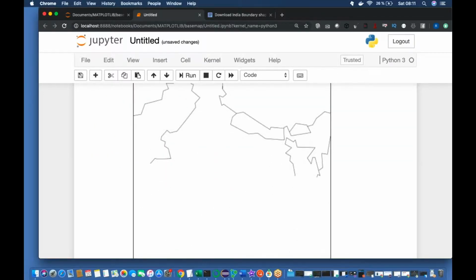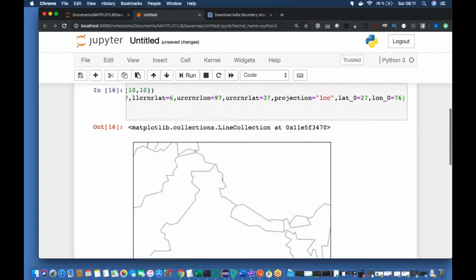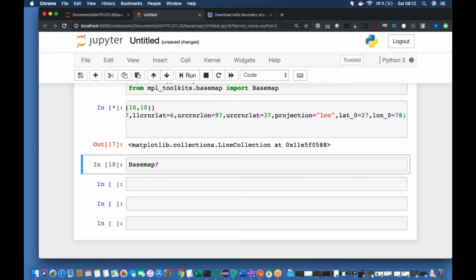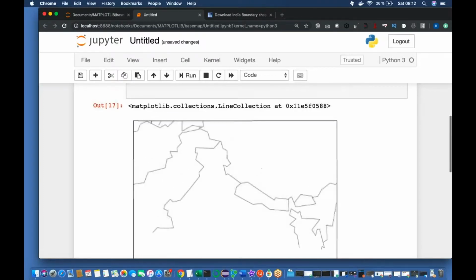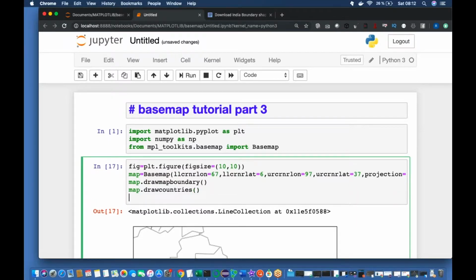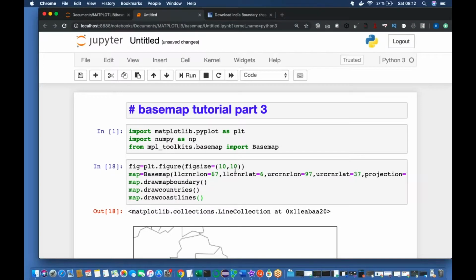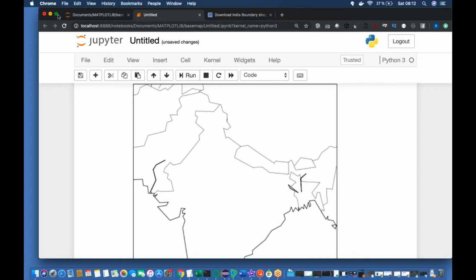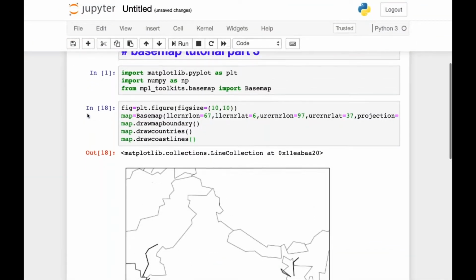Now I think we got our map pretty well, and if I make it a bit bigger this side. Okay, cool, so we got the map. Now we have to create the coastlines. map.drawcoastlines. Okay, so this is our Indian map. This is what we did last time, right?